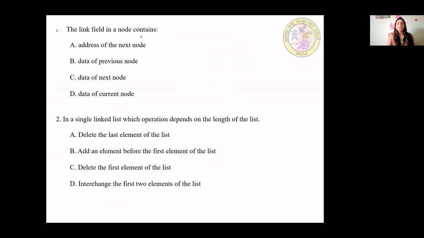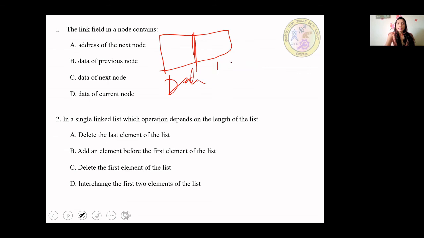Next, what does the link field in a node contain? So your node will be like this. This is your data field and this is your link field. So what does it contain? It contains the address of the next node.